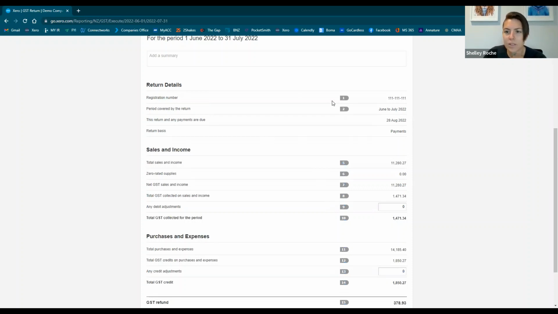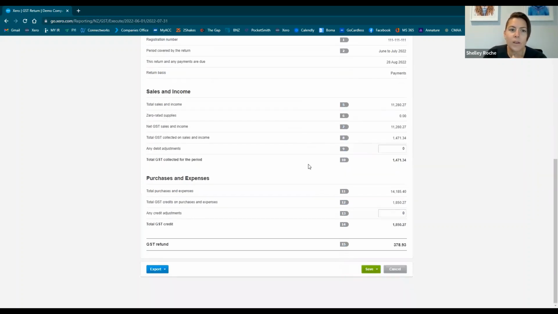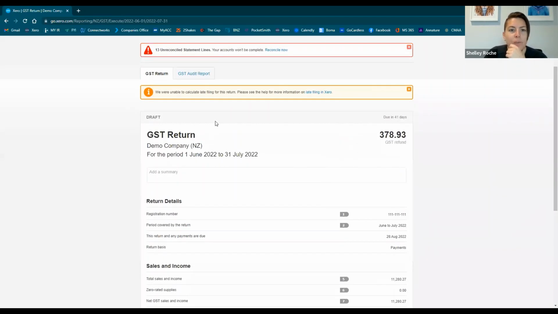You may just have the GST set up wrong in Xero, so we might need to do some adjustments to fix that. So these are your total GST-able sales, calculating down to your GST amount, and total GST purchases, and down to your GST refund, or that will say payment if it's the other way around. So that's pretty straightforward.